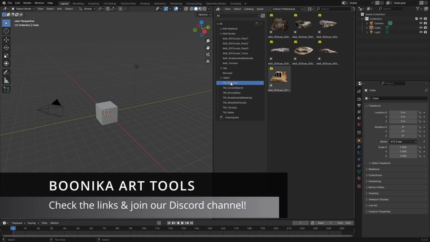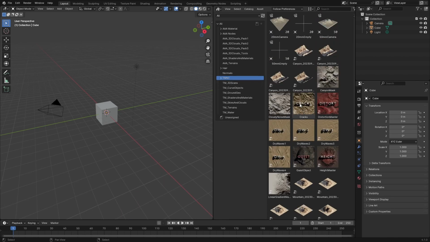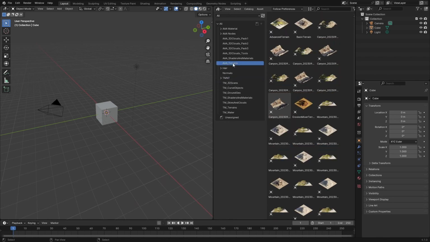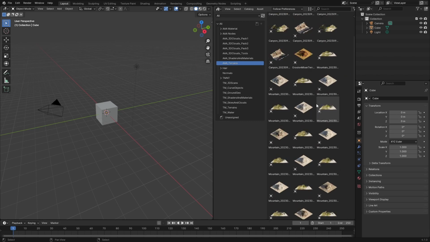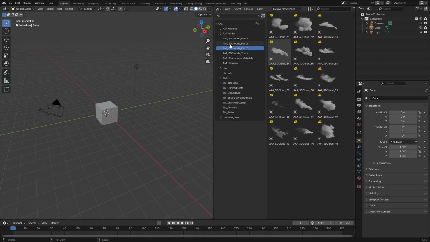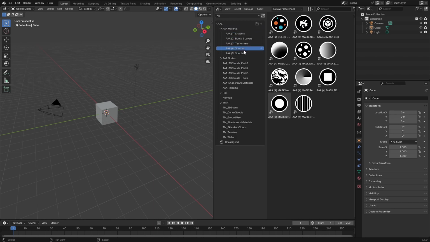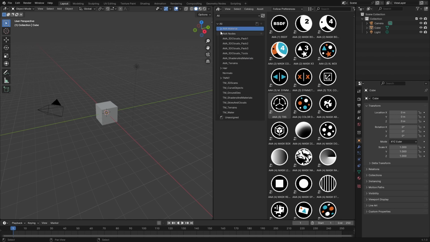These are for the terrain mixer. This is terrain mixer node tools, also amazing. We have AAA terrains, ready-to-use terrains, high quality, some clouds, amazing clouds, AAA material. You should also look into that. And today's topic is AAA nodes.